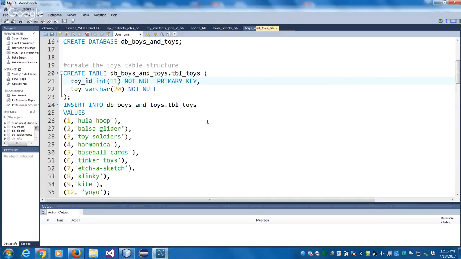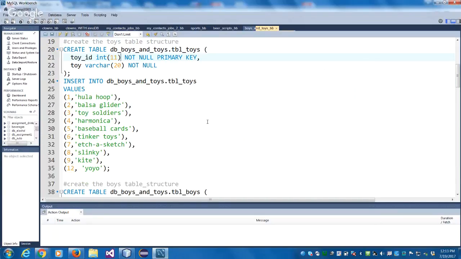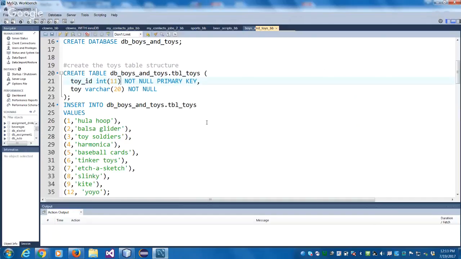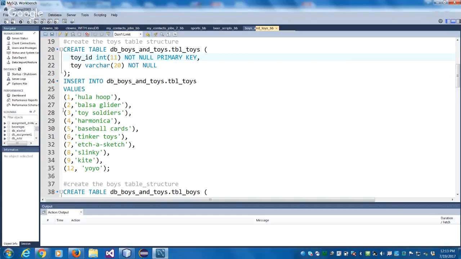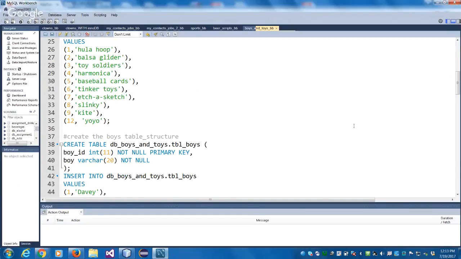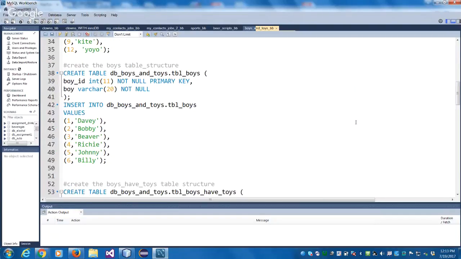Then I insert some data into my table. If you want, you could make this an auto increment key, but I have chosen not to make it an auto increment key, and therefore I have put in values myself. We've already talked about what works and what doesn't work with auto increment. Then I have another table.